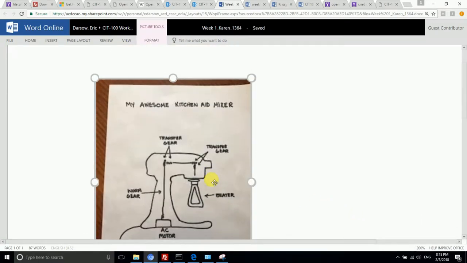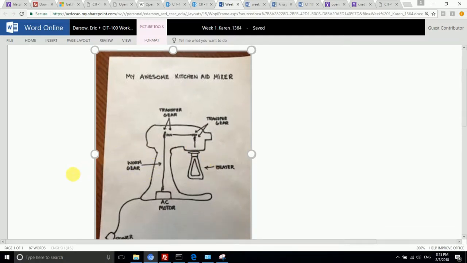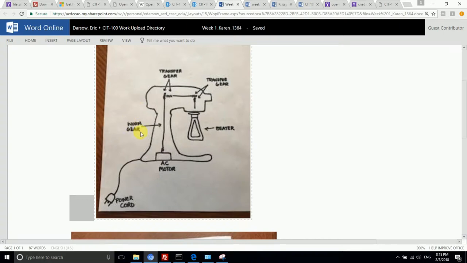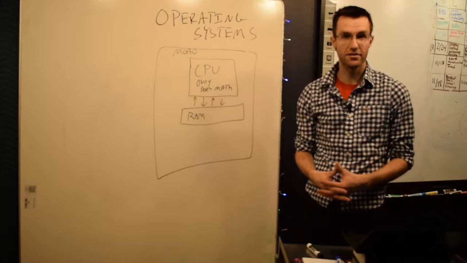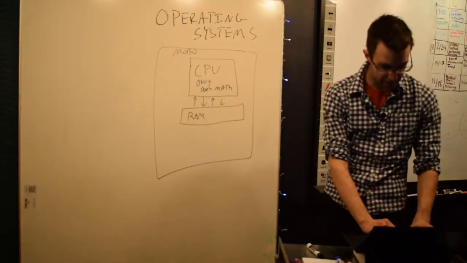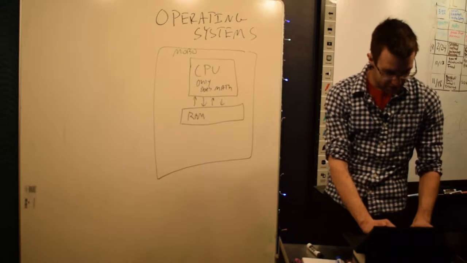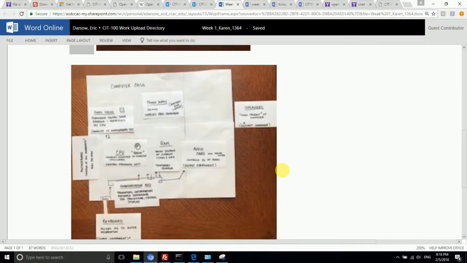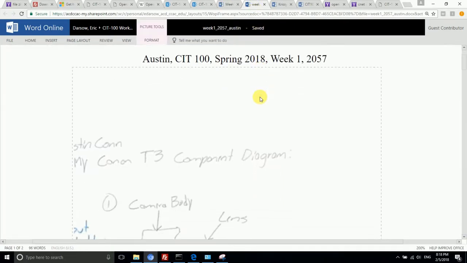She gave us a power cord, and we have a worm gear, which is a great technical term for the mechanical device inside the mixer that transfers the force from the AC motor up and then across that arm and down to swirl the stuff in the bowl. We've got a transfer gear that moves over to another transfer gear and then down to the beater. This is a great system. It's not a computer, but it has components. It works together to mix stuff. So nice work, Karen. Let's take a peek at Karen's computer diagram. Karen did a great job of putting in a lot of different components for our computer system. I'm going to pass on Karen's computer diagram because right now it's a little bit fuzzy. We'll come back to it.